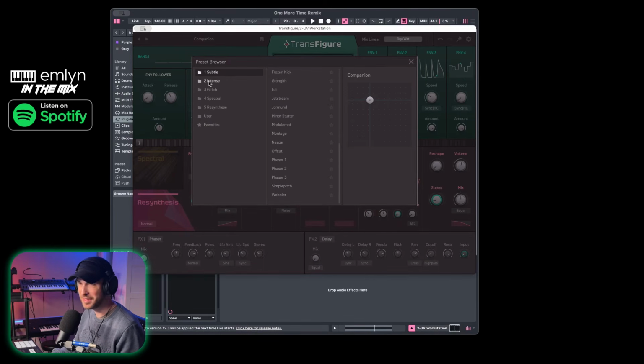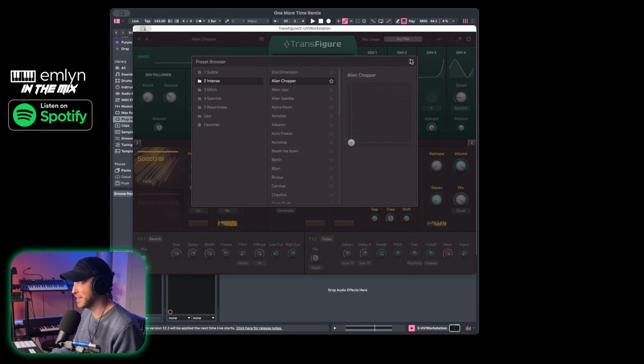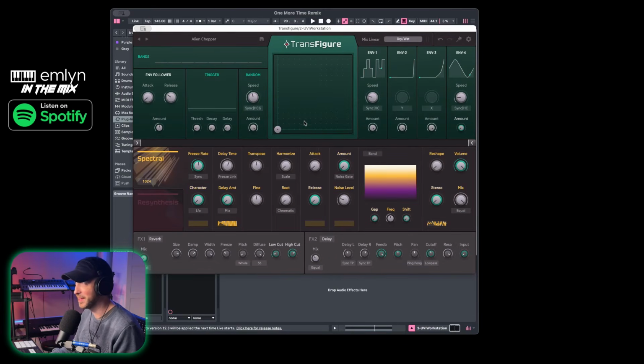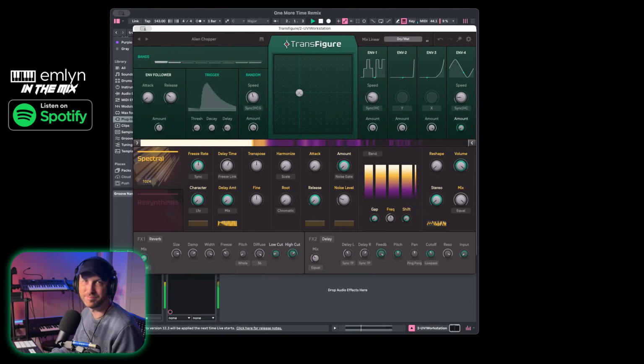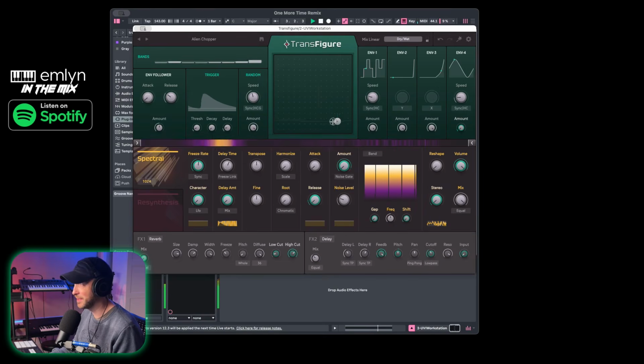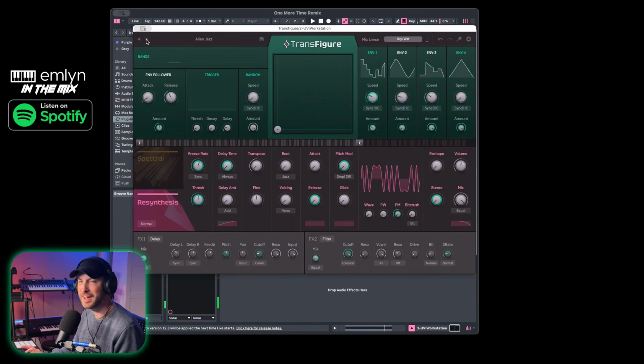I'm kind of scared of checking out intense, but we'll just have a quick look at one of the intense ones just to get an idea of where they're going with intense. Yeah, that's pretty damn intense. Can't even hear the beat anymore. Okay, so they went to town in the intense categories of the presets.